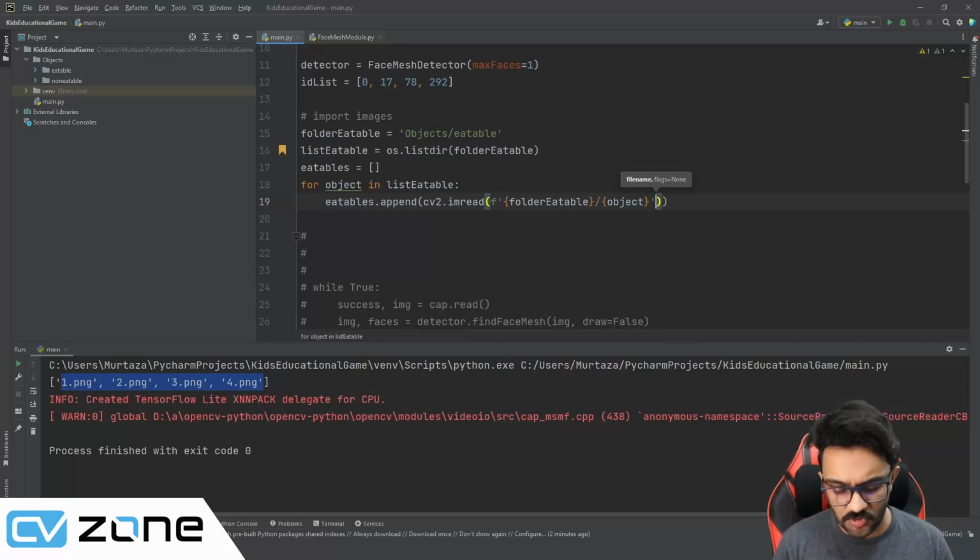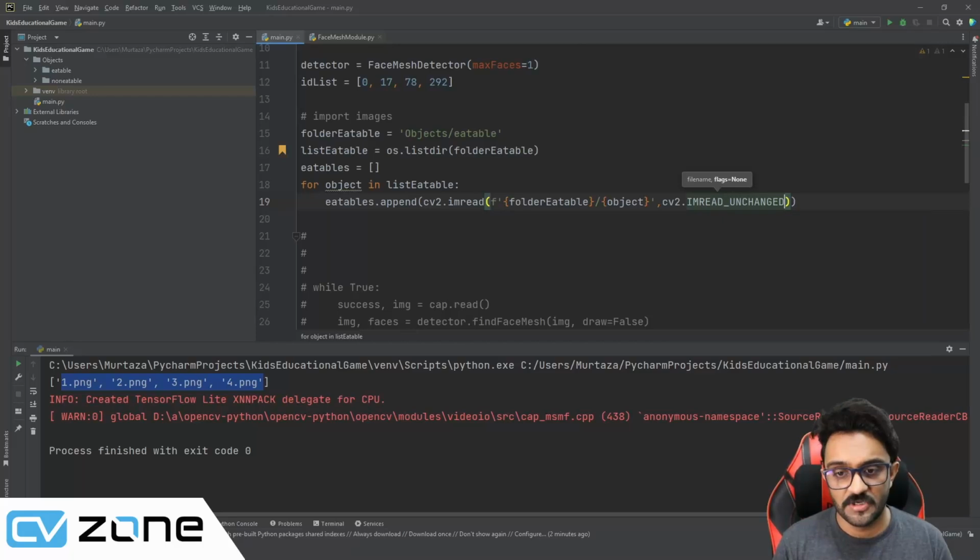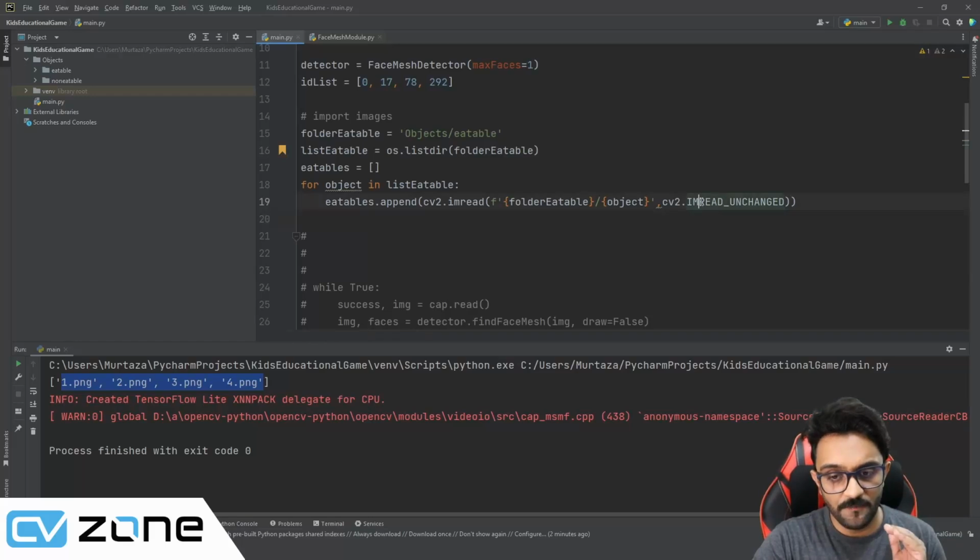Then, because we are importing PNG images and we want to use the alpha channel, which means we want to remove the transparency at the background, we need to write here cv2 dot IMREAD_UNCHANGED. So do not change the image when you import it. That's what it means. We are going to use a function later to draw the PNG image with the transparency on our main image. If you don't do this now, it will not work there. So that's very important that you do this.